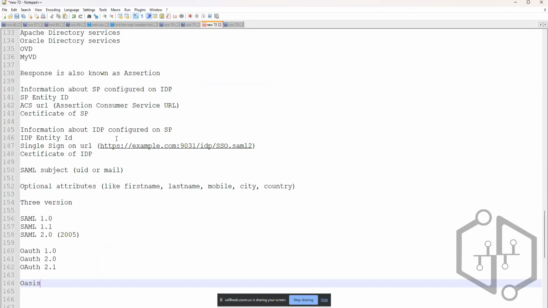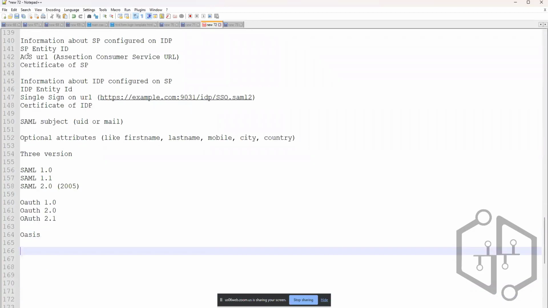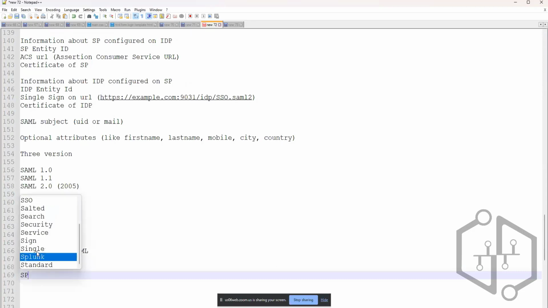Okay. In SAML, we already discussed the diagrammatic representation, the information about SP and IDP, and then the SAML subject, optional attribute, certificate, everything. Other than that, we also have one more thing, called workflows. We also discussed one common workflow. There are two parties, right, guys? One is IDP, one is SP. So based on the two parties, there are two workflows.